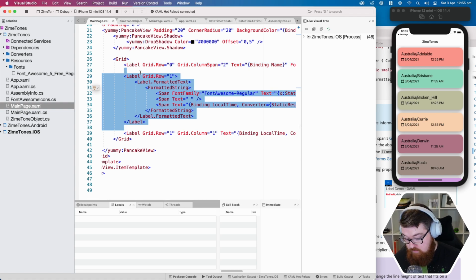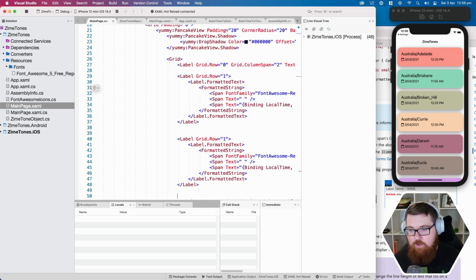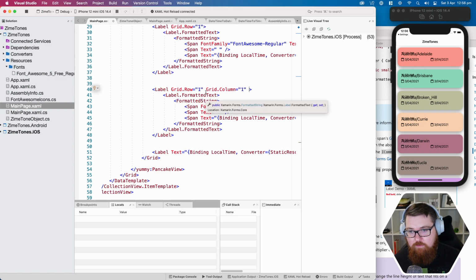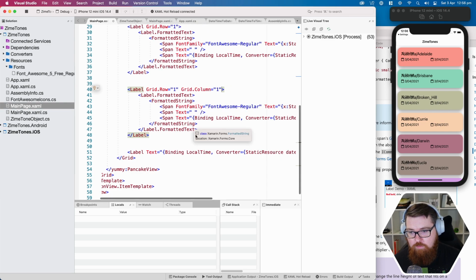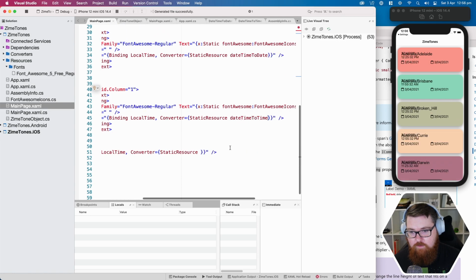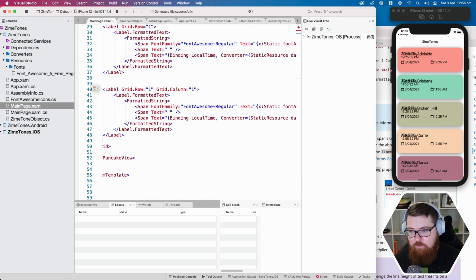Yeah, so I guess we're gonna repeat this one. We're gonna update this grid and column for our other label. So what we're gonna do is we're just gonna work on the time label. And then fix this up and then delete this old one.